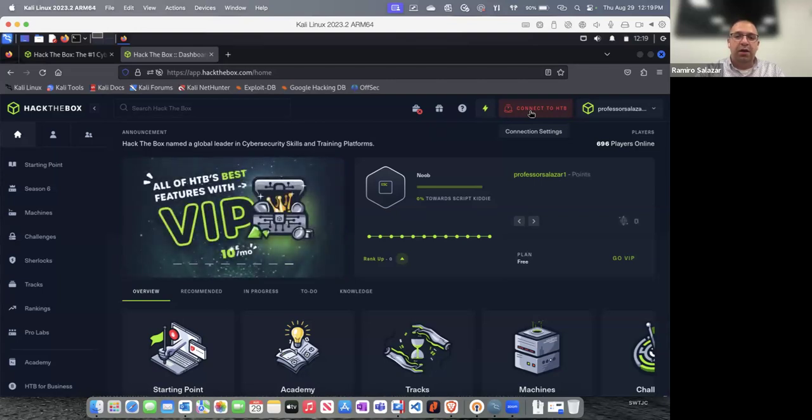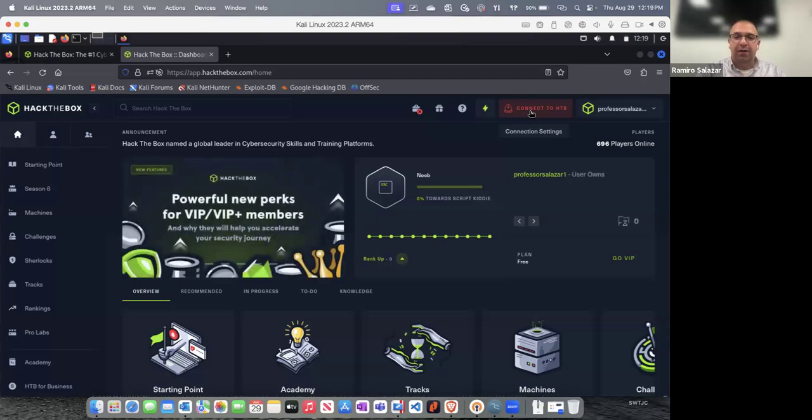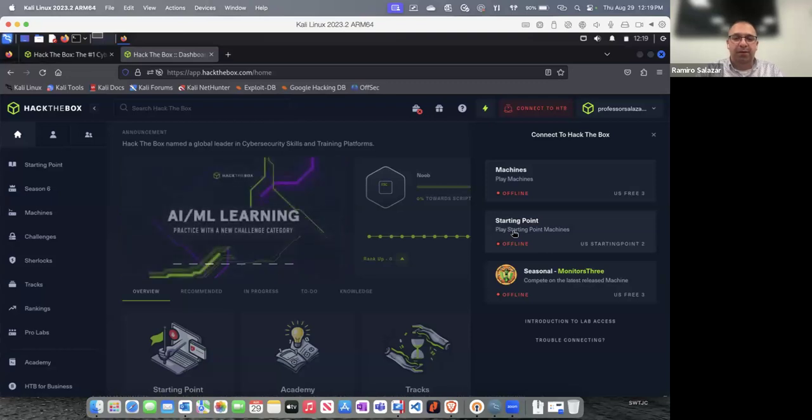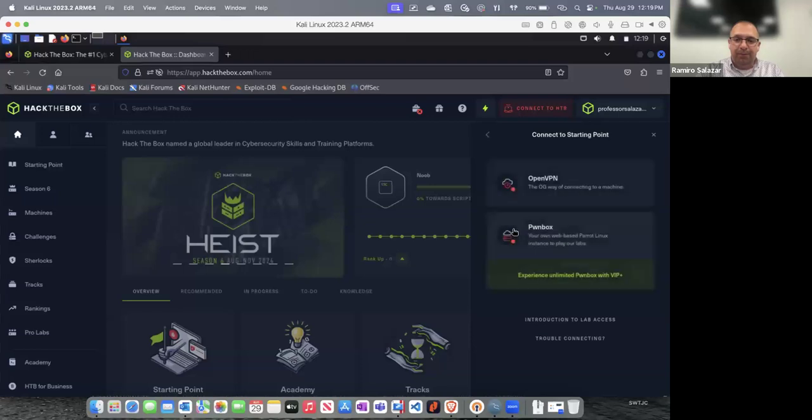So my first thing is that I want to connect to the HackTheBox network so that I can start hacking some of the machines that they have there. So first things first, I'm going to click on connect to HackTheBox. And it asks me if I want to click on machines or if I want to choose starting point. And since this is the first time that I'm logging into this website and actually doing anything, I'm going to start with the starting point labs right here. I'm going to click that.